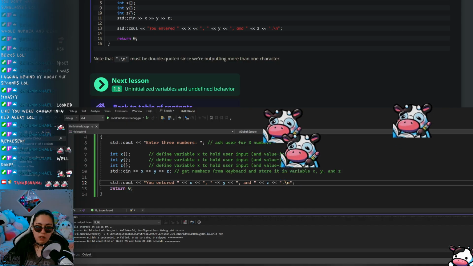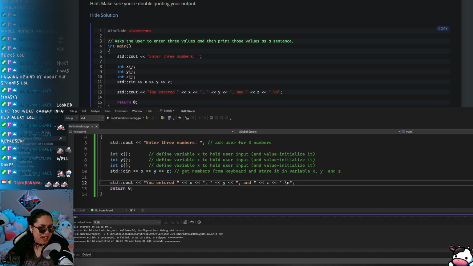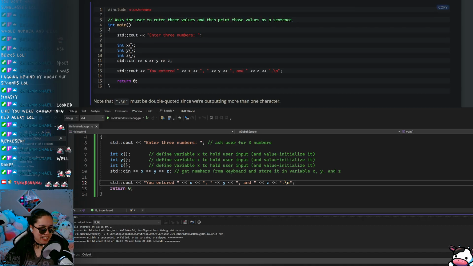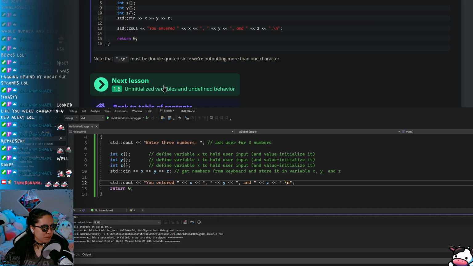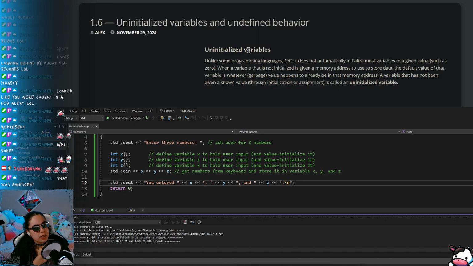Okay, we're gonna do the next lesson for sure. That was so fun. But I'm going to take a break because wow, that was a lot. But I feel, especially after that, like I just retained a lot of stuff. Okay, I love it. So let's see, 1.6. Uninitialized variables and undefined behavior. Don't be undefining your behavior.